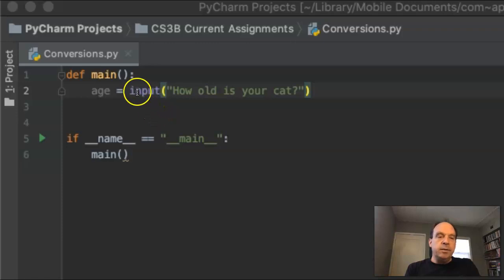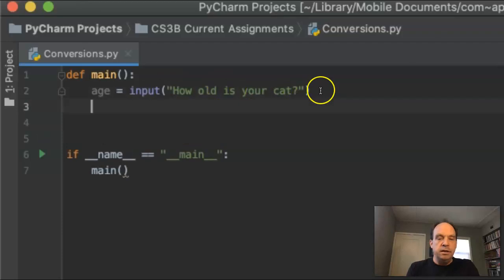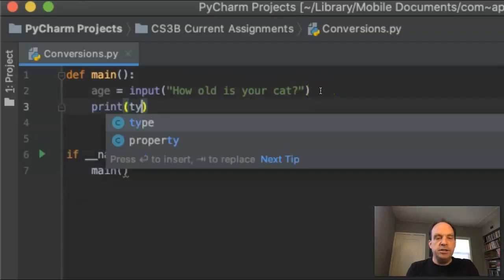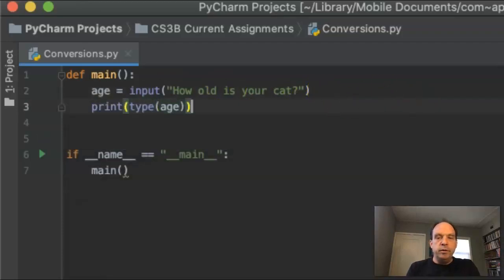Recall that the input statement always returns a string. In this case, we are asking the user to input a number. How old is your cat? And we store the result in the variable age. But if we print out the type of age, it doesn't matter that we were asking for a number.